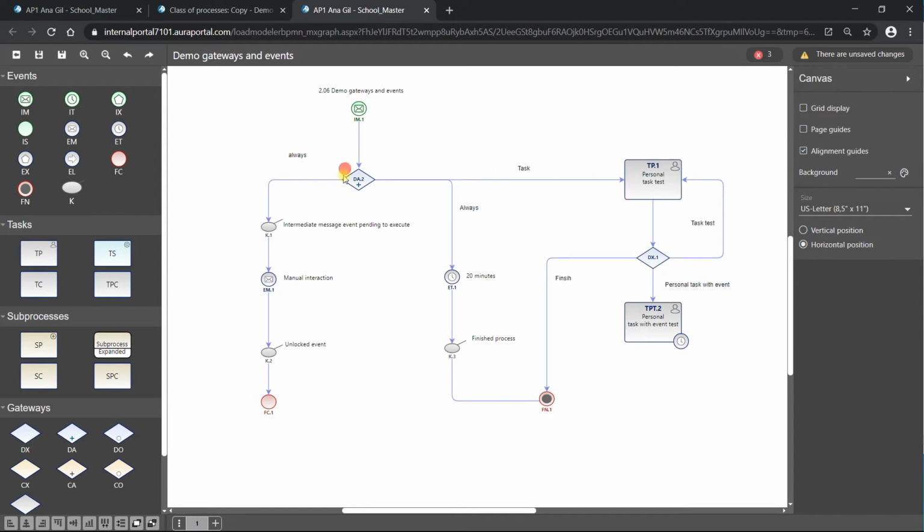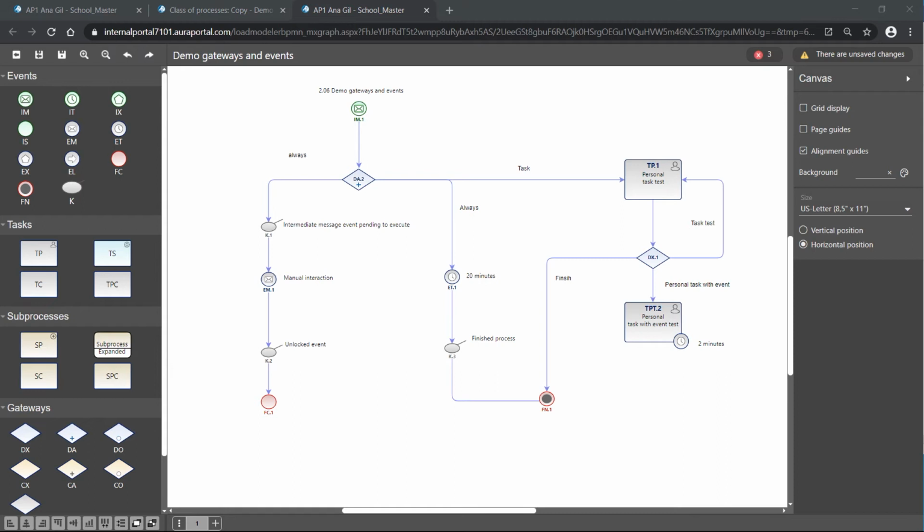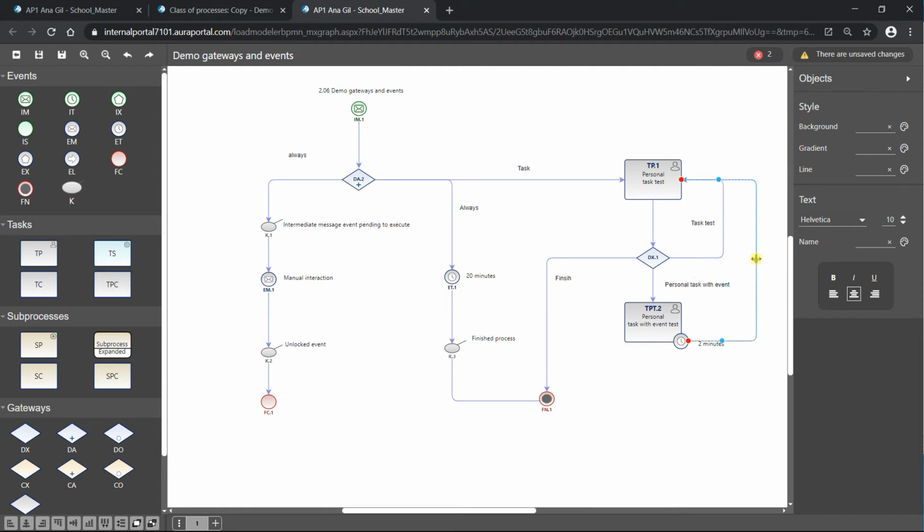So as we said, we want the current flow to always go this way and that way, and when we choose the option task, go to the personal task. Once here, it will go here, and we will be able to choose with a simple selection field that we'll have in the form, finish, personal task with event, in which case it will go here, or task test. Here we haven't added any time, so I'm going to add 2 minutes. And now we just need to make this go here and finish.